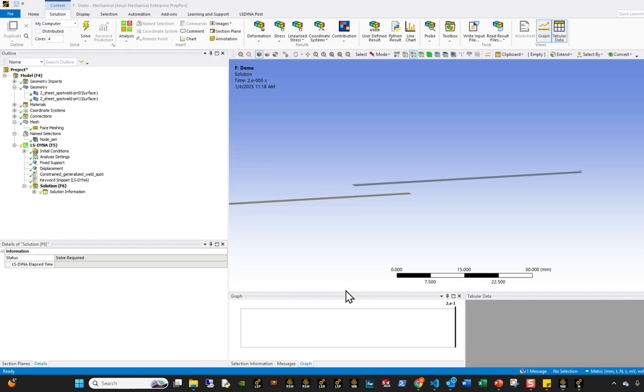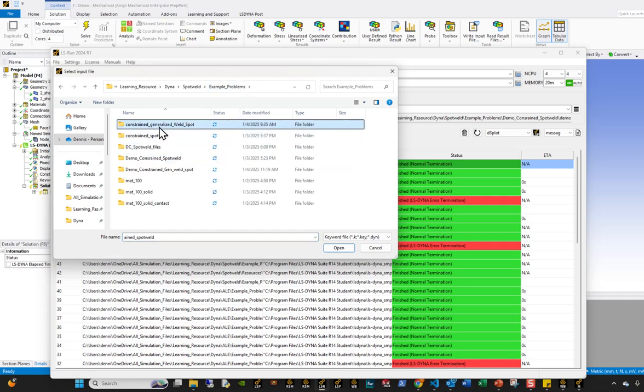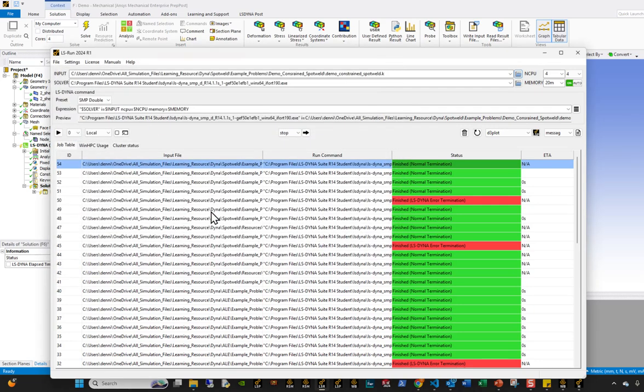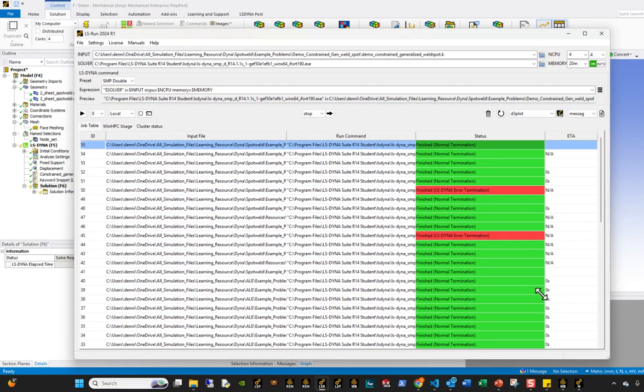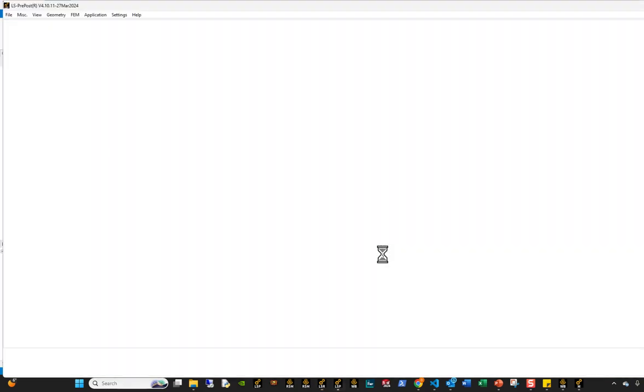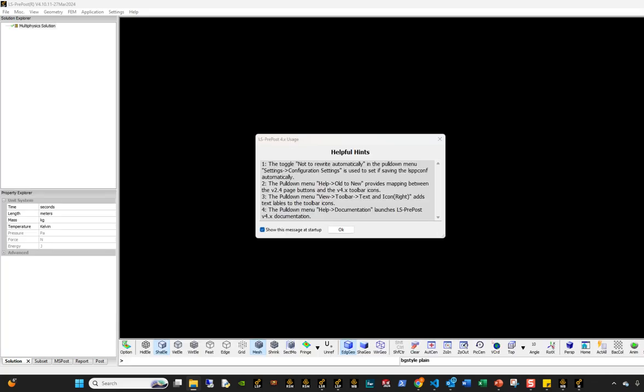All right, let's look at. This should solve instantaneously, hopefully. I don't know why my window is so large. Okay, I think that finished. And let's go ahead and drag the result file over. So let's take a look at the result file together.